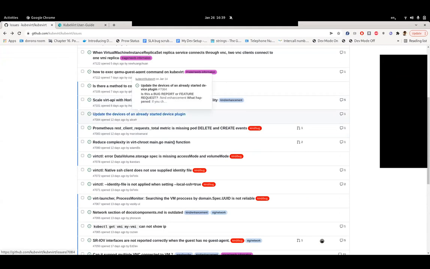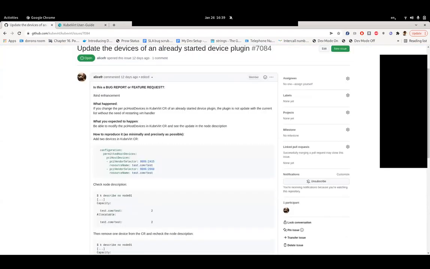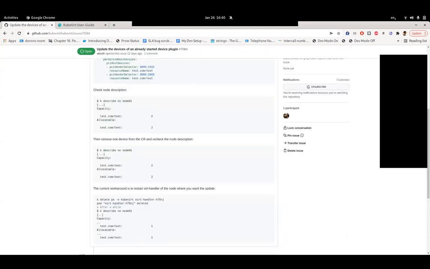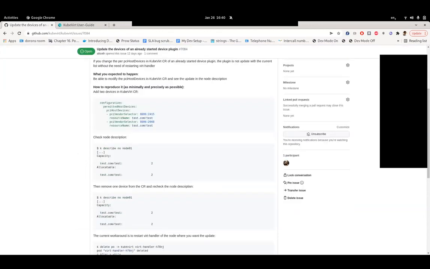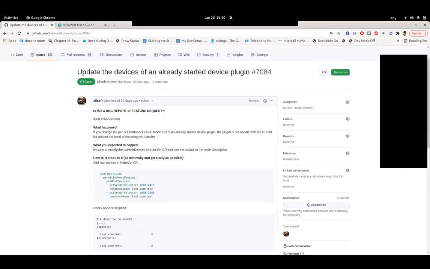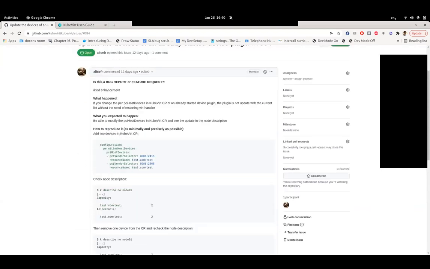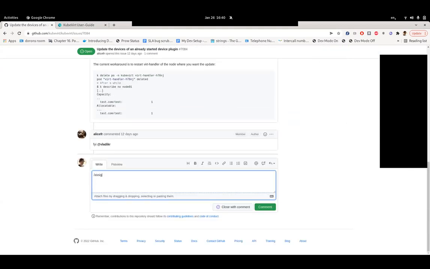Update the devices of an already started device plugin. What's the issue here? I think Vladik is working on this already with Alicia and Epi. Yeah, we didn't decide anything, but it's something that I noticed when I was playing around with the device plugin. I think Vladik discussed this with us already on Slack. Mm-hmm. And let me just see if you can give an update here. Great.